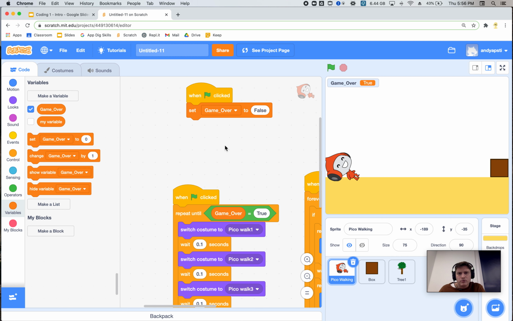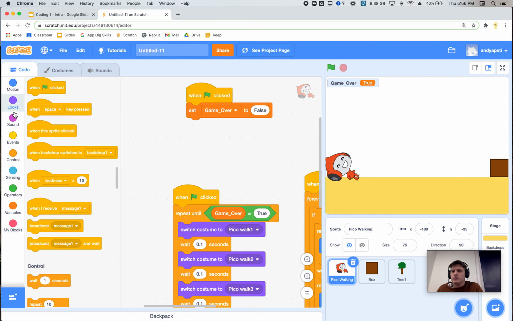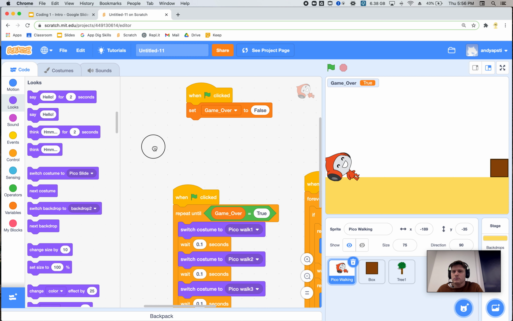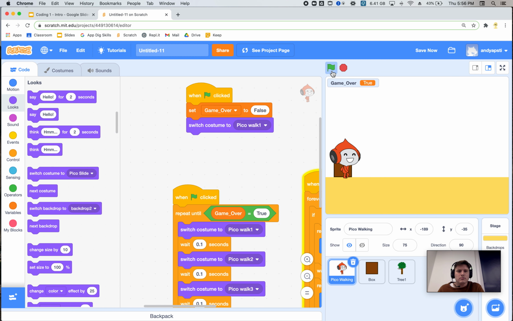Repeat until game over equals true. Set, when I click, set game over equals false. Under looks, just set it to costume 1. I'm just not sure why he's constantly sliding. Gosh. Dang, I'm not very good at my game, but in theory it works. Aha! Okay, nope, I hit the box.